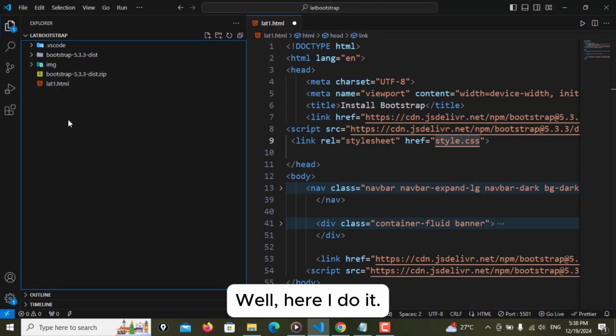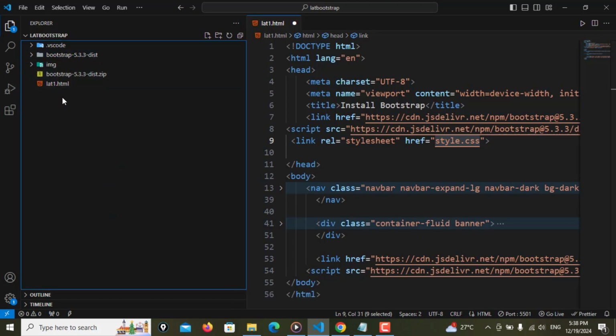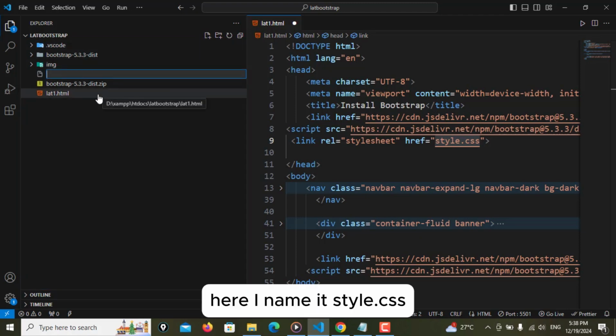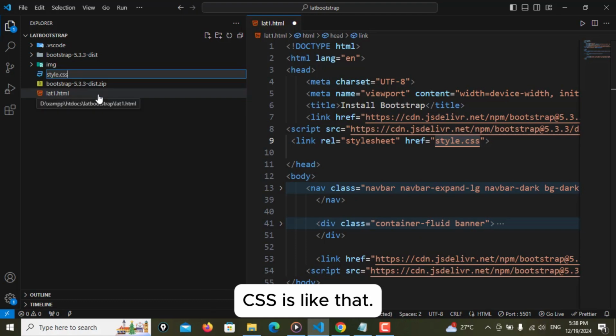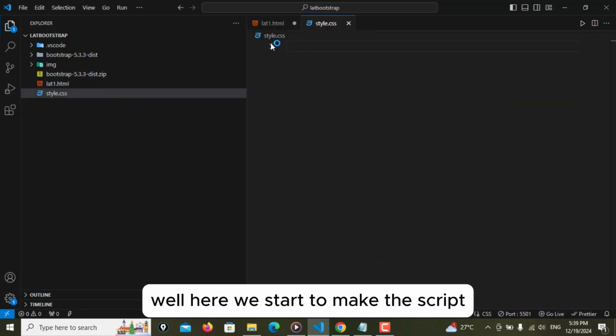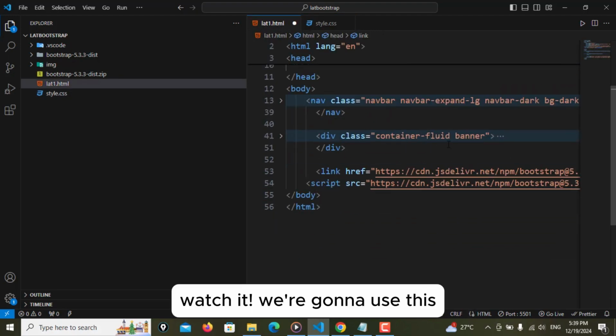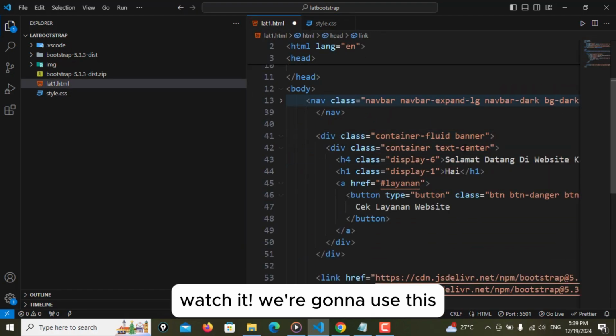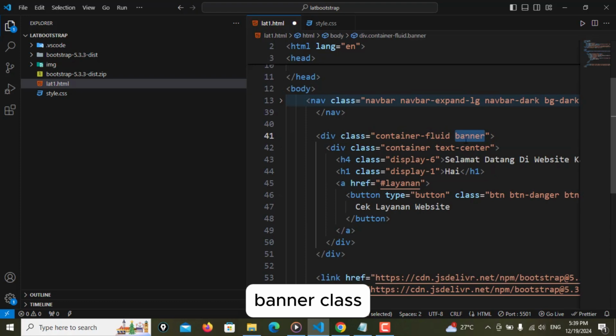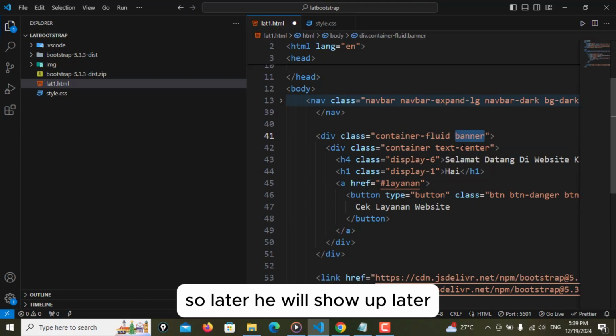Well, here I do it. I click on this one. Here I name it style.css. CSS is like that. Well, here we start to make the script. This has to do with where. Watch it, we're going to use this banner class. So later it will show up.